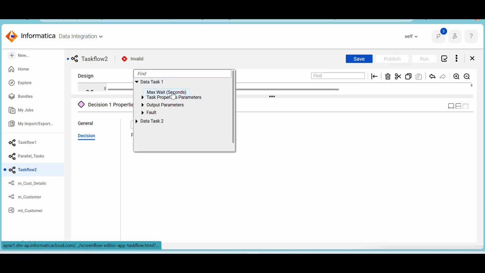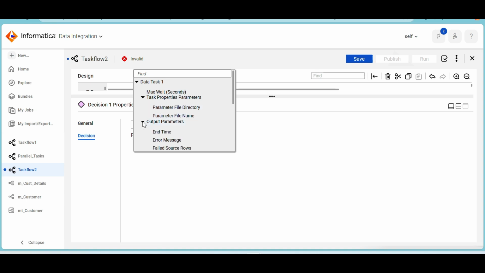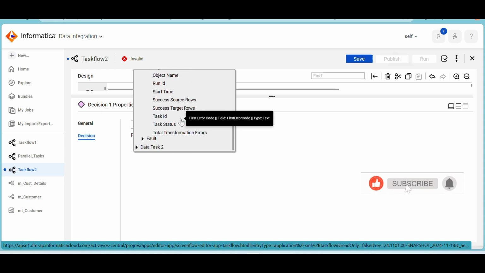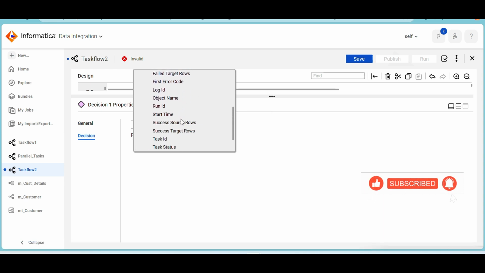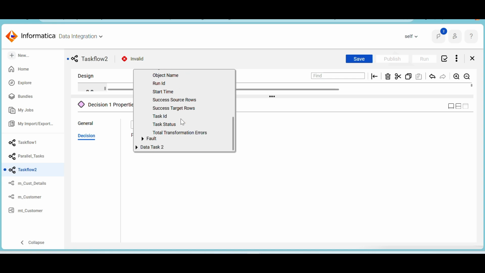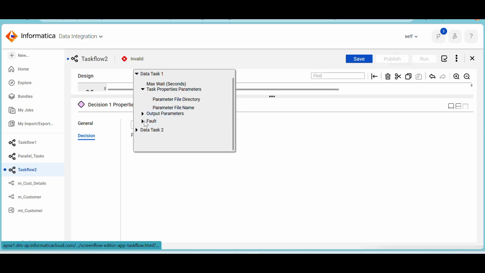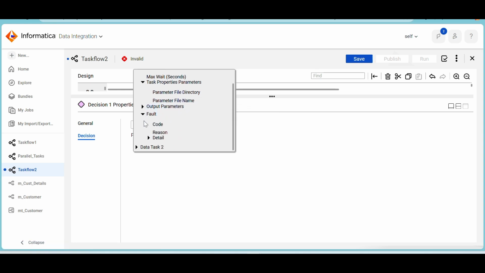So max wait seconds, and then task property parameters, output parameters, end time, end message, frame source. So these are all like error handling. In mapping, while you created mapping tasks, you will get all the properties for scheduling and error handling. So all the properties we will get here too. Here also we can control the data flow, whether based on if you get any errors, we can terminate the job running.